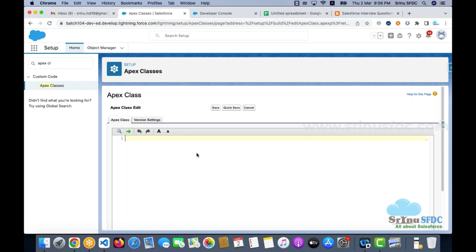In square feet, 30-40: 30 is maybe the width, and 40 is maybe the length. We need to multiply and get the full square feet. When you say 30, 40, it is 30 multiplied by 40. That means 1200 square feet is the total area of the land. That calculation we want to do, let's say. Those kinds of things we automate. That's what I'm trying to explain.